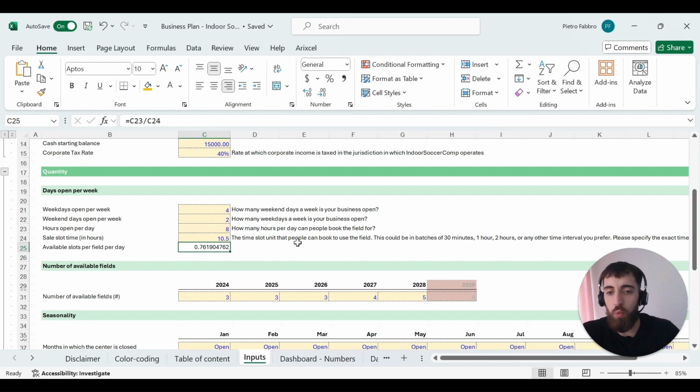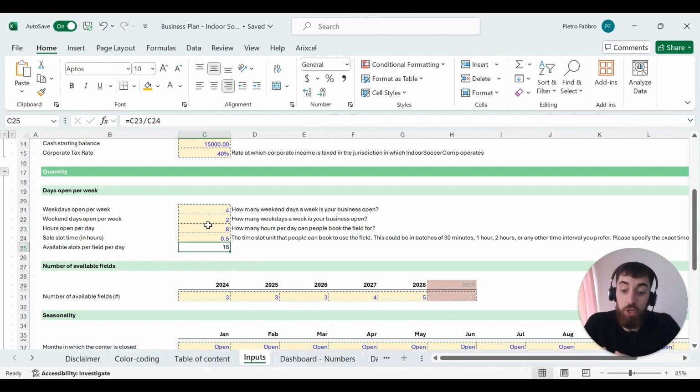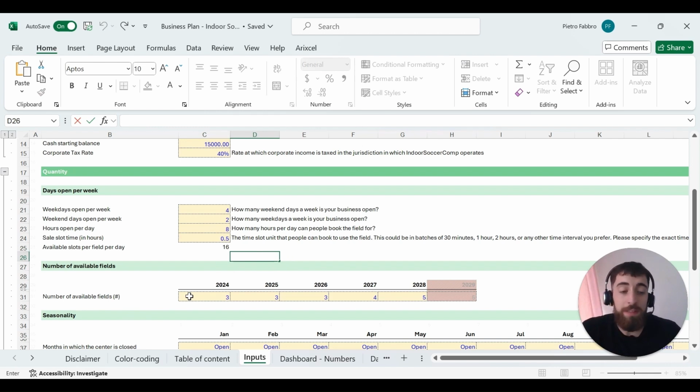If you select 1, you will have 8 per day that you can sell. But since you sell slots of half an hour, you can have 16. Then you can select the number of fields. So how many fields in this indoor soccer business do you have?